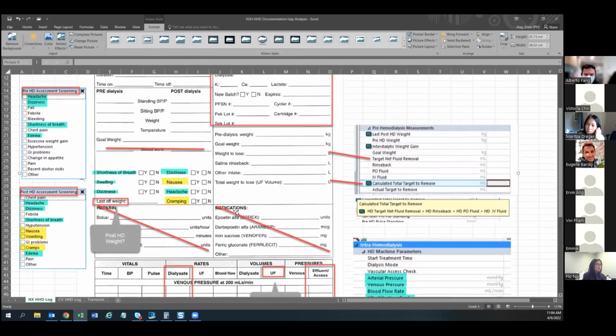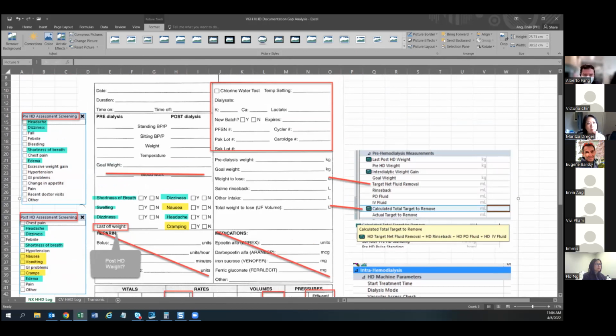And I just want to add, that top right corner, yes, there's that portion that's dialysate, KCA, right? So that would be the prescription, like Vivi was saying. But the bottom portion of that box is actually in terms of the physical equipment that is being used: the PFSN number, pack lot number, stack lot number. So only potassium, calcium, lactate are covered from the prescription. Yeah. Okay. And same with the temp setting, under prescription as well. Okay. So bottom, yeah, okay.